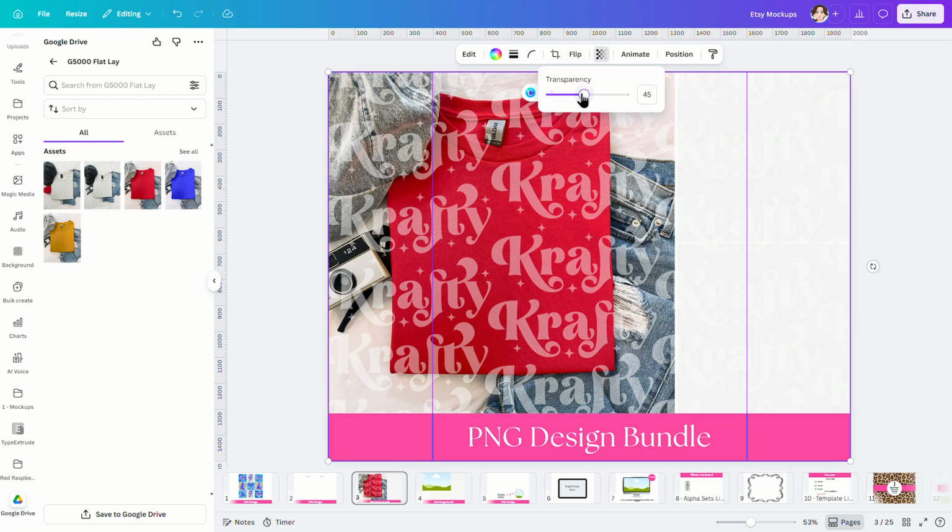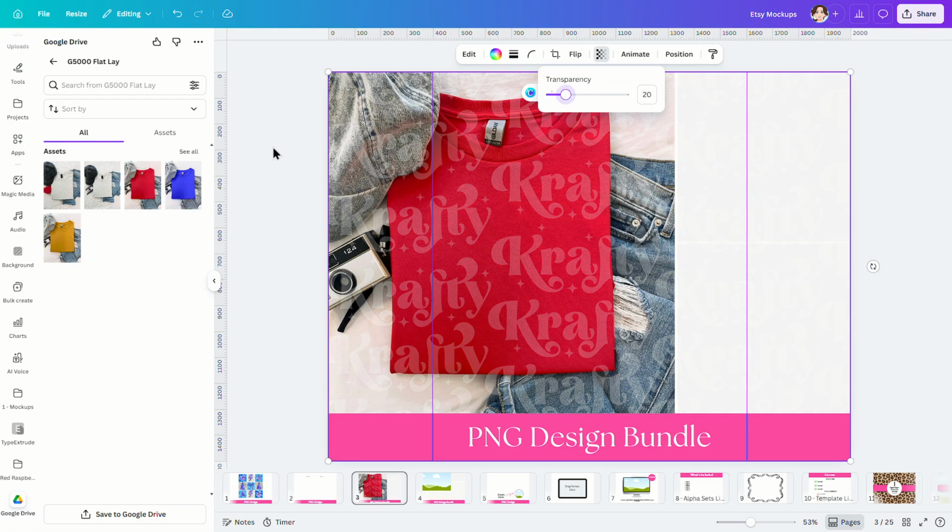And if it's standing out too much, drop it to where you can still see the mock-up and the watermark and the design, but they can't steal it without some effort.